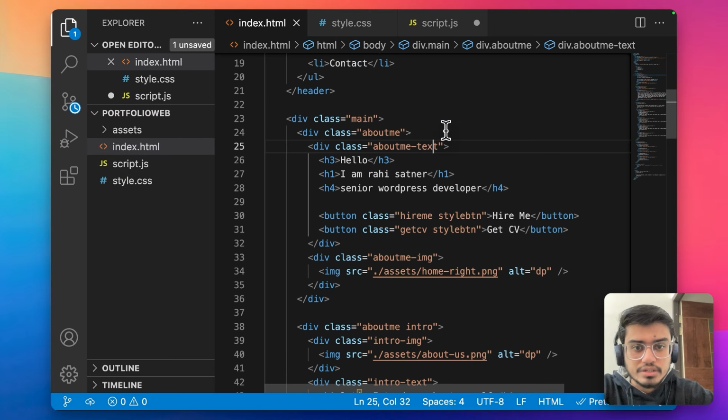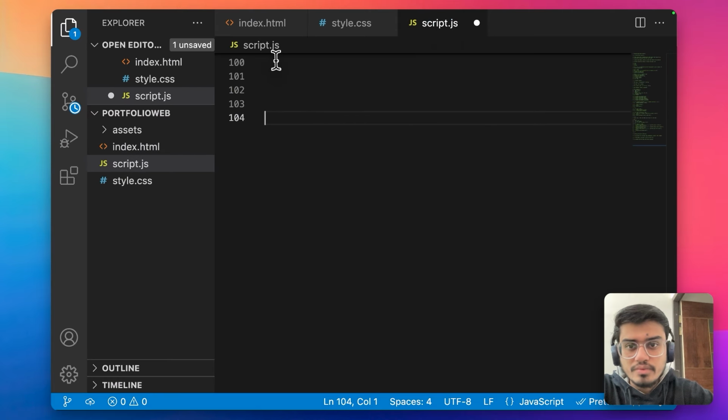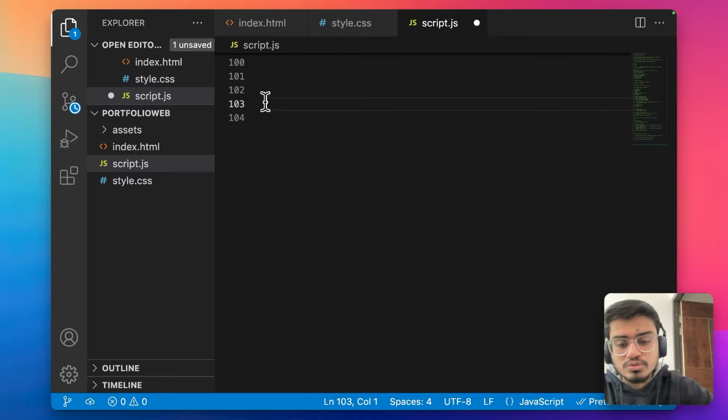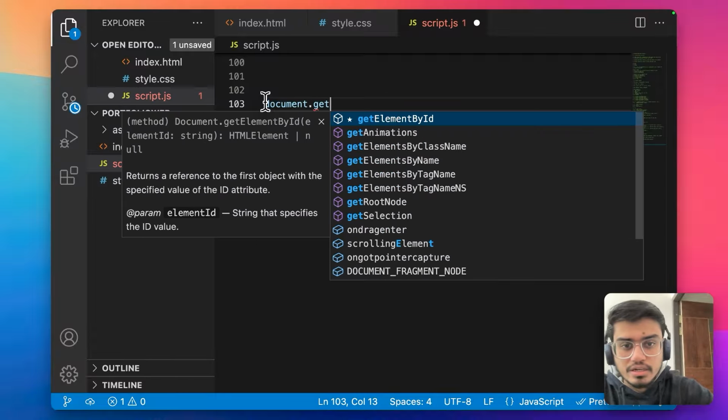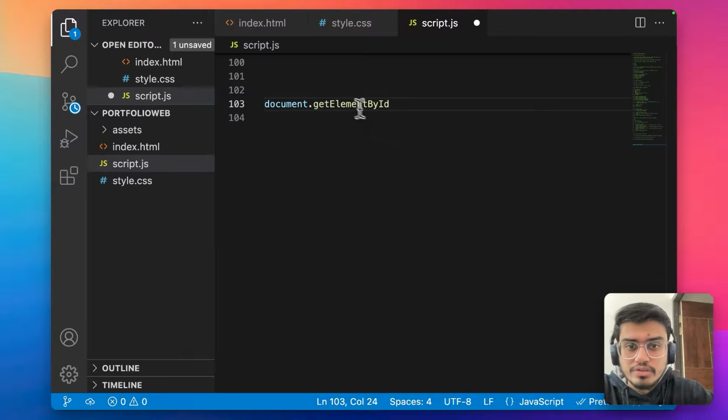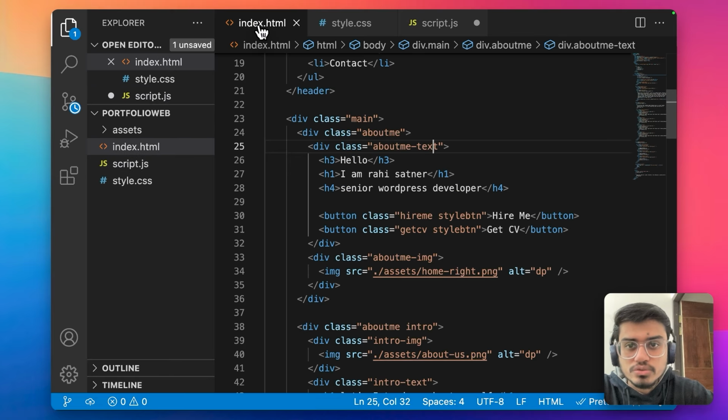Let's do one thing quickly. There is one thing which is known as document.getElementById. Then getElementsByClassName is there, getElementsByName, tagName, all these things are there. We will be using getElementById. Let's say I just want to change the color of this particular line, I am Rahi Satnar. So I'll give an id over here.